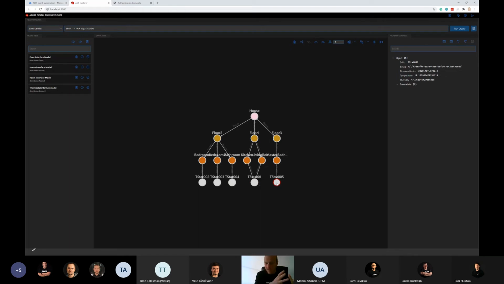So what we have now, we have our devices. Our devices are sending data to IoT Hub, and we are updating our digital twin with the data coming from the devices. The next step is how are we able to update external systems?